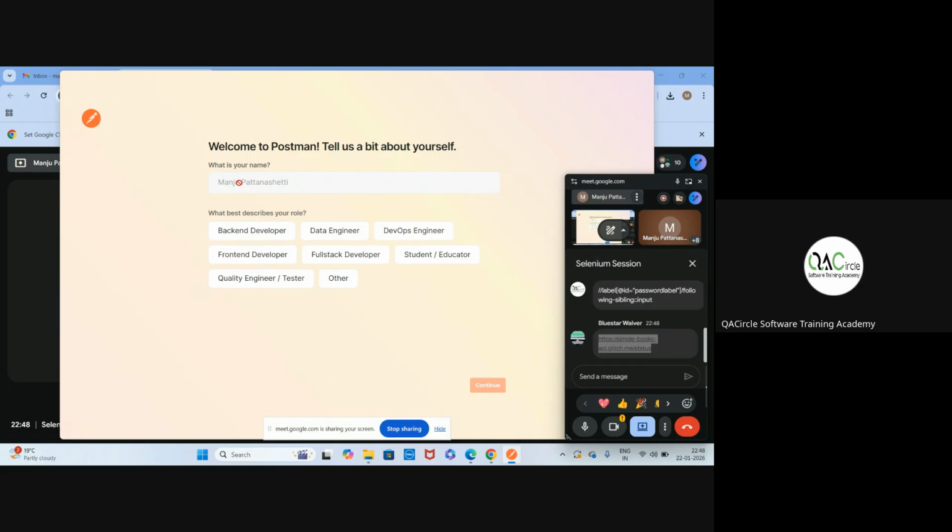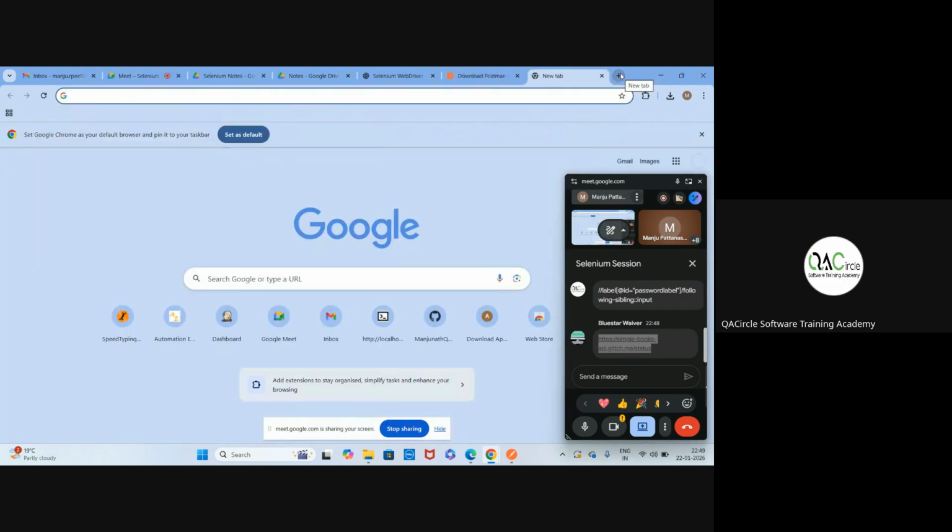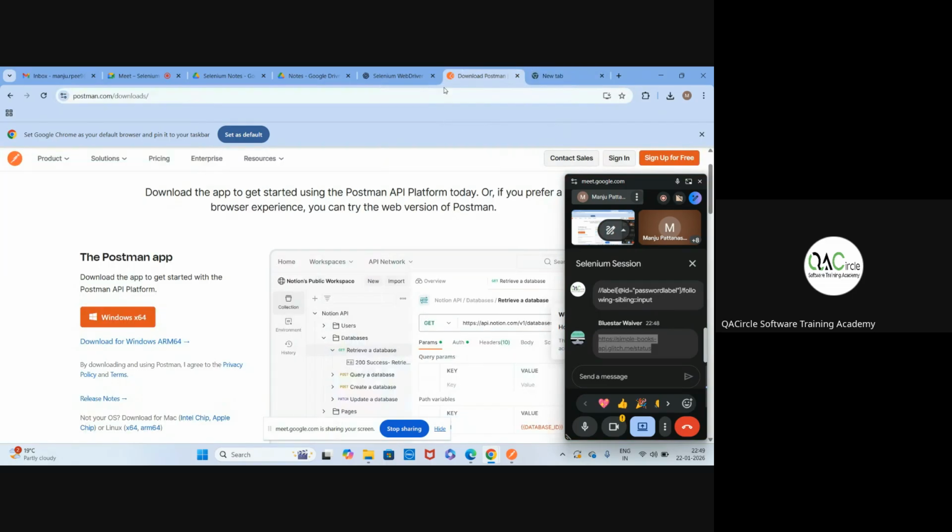You can close that meet.google.com. It's on the right hand side. Not this, not this. Go to Postman, go to Postman again. The meet.google.com screen on the right hand side, you can minimize it or close it. You can see one screen, meet.google.com, on the right corner of your screen. You can close it.